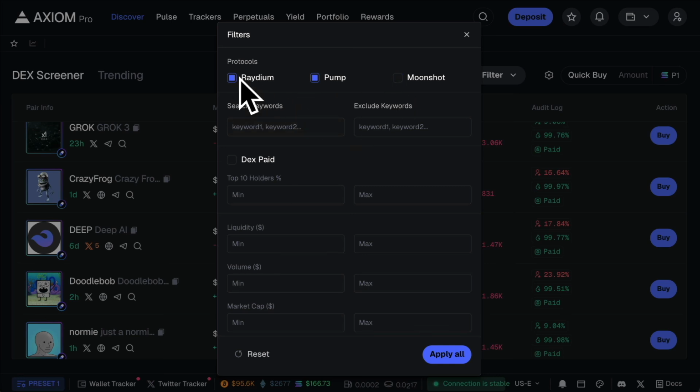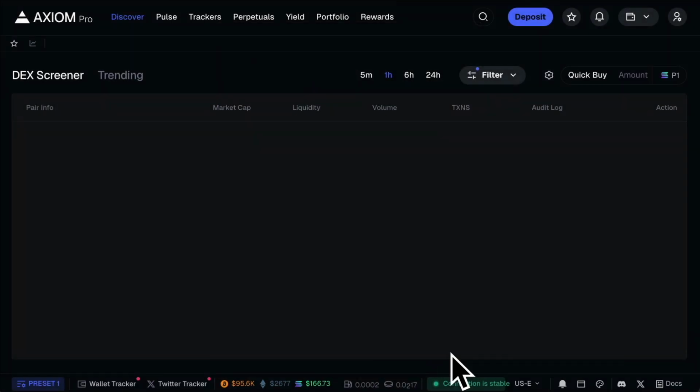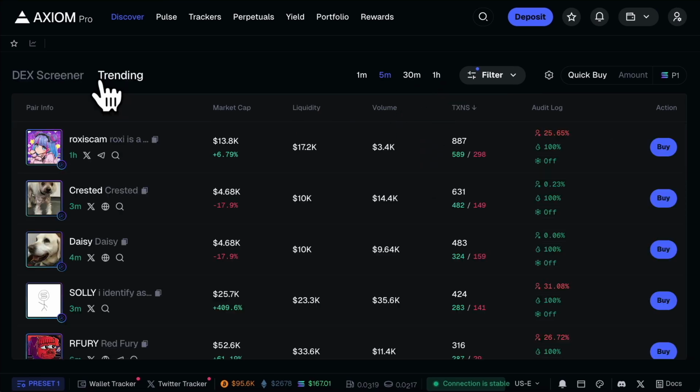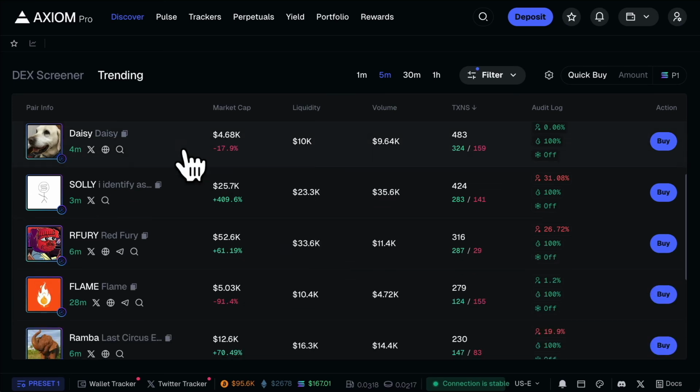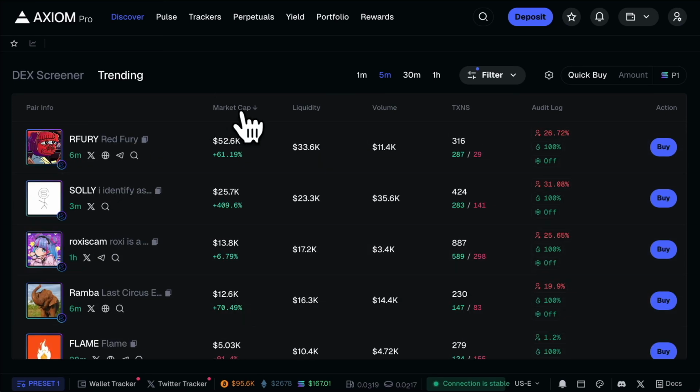So if you just want to trade on Pump, then you can just click that. And now you'll only see the pump fun ones that are trending. If you click on, for example, 24 hour, and we click on trending here, you can see all of the current trending coins, and you can sort them, for example, by market cap, volume, etc.